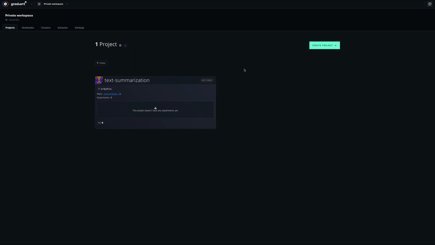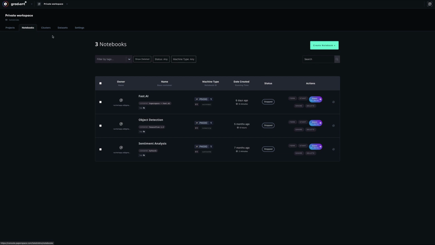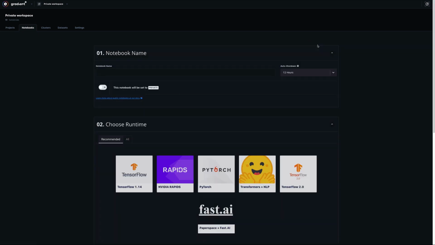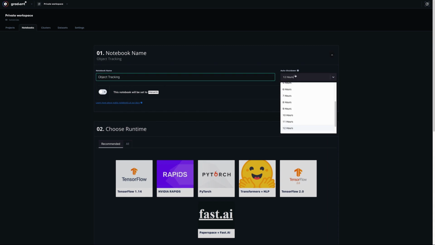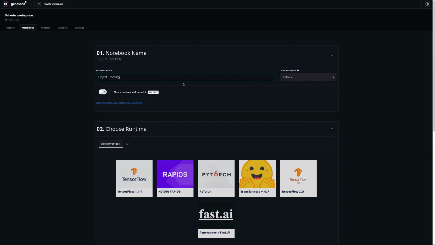Let's get started. Click on the Notebook section in the navigation bar, then select Create Notebook. First, you'll give your notebook a name. Specify how long it should run for, and set its privacy to public or private.